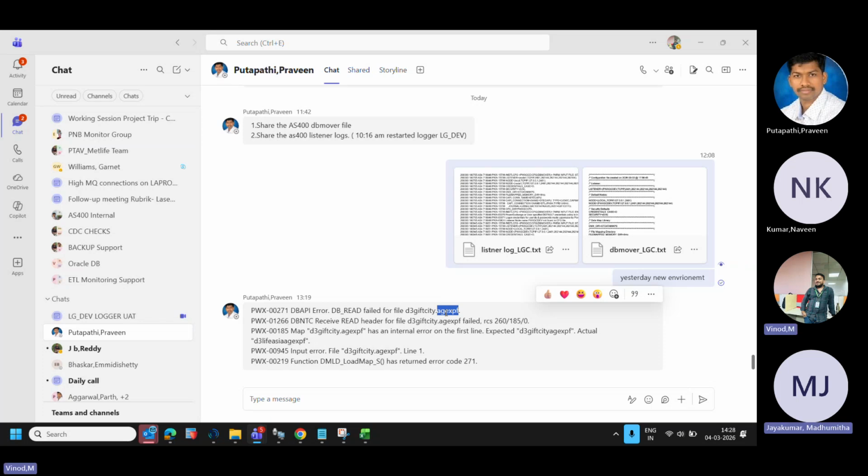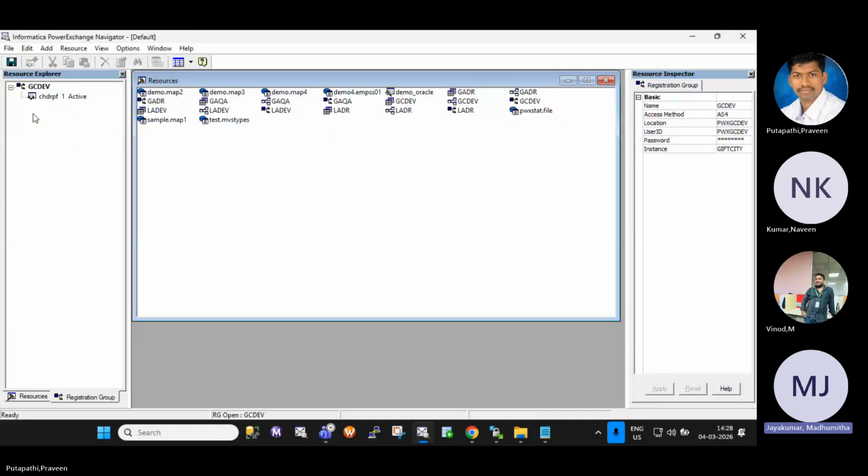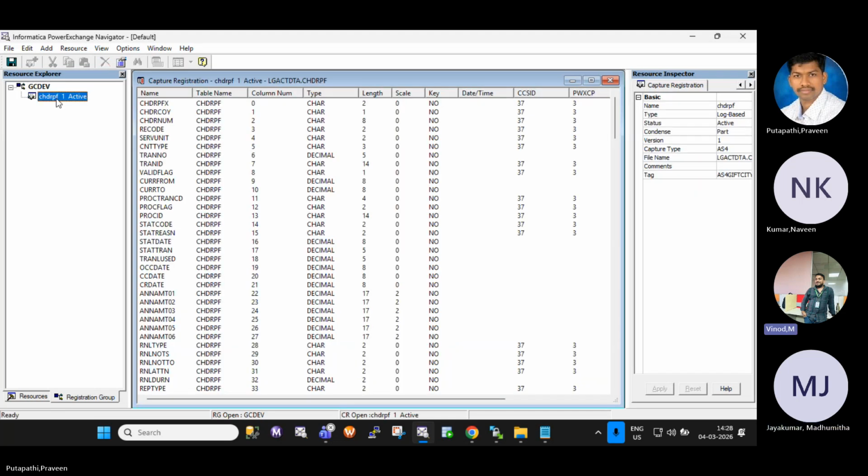It is throwing an error like "Can you share schema." Can you just share this log? Where exactly are you seeing these error messages? In which log? While adding in the navigator itself. Praveen, you can share your screen once, just to understand where actually it is happening. In the navigator, while registering, you mean to say? Yes. Okay, first bring up the listener for the new one which we are discussing.